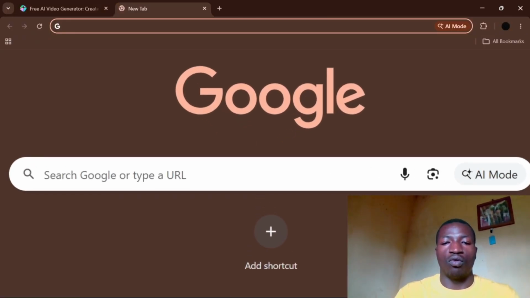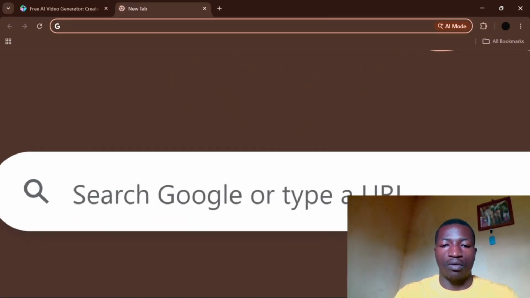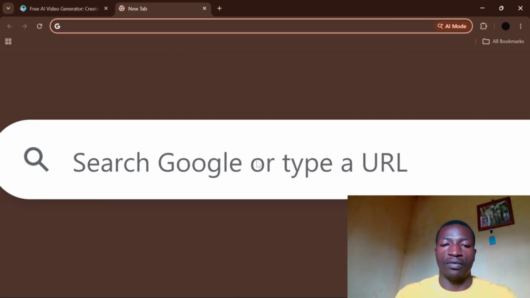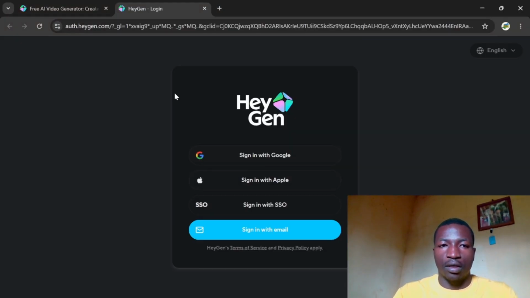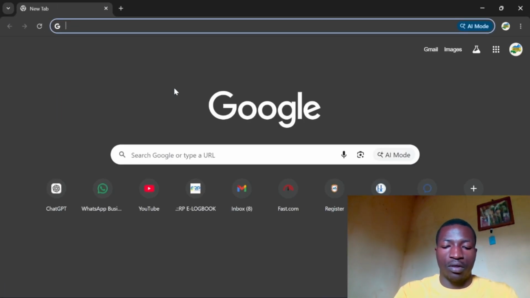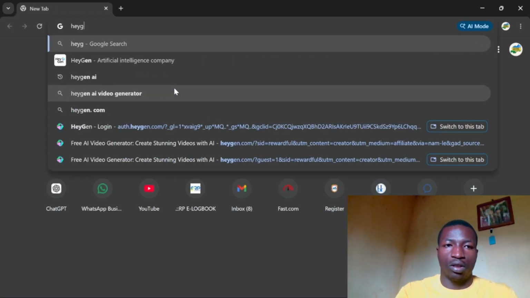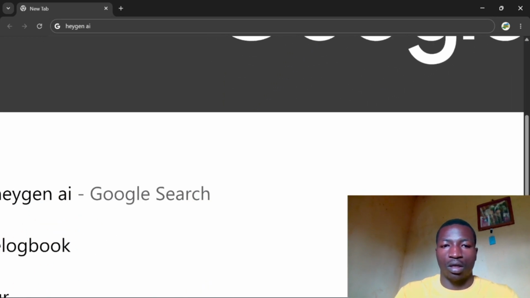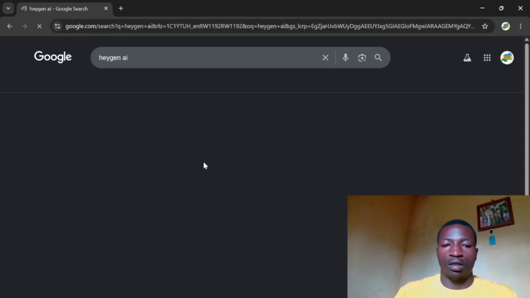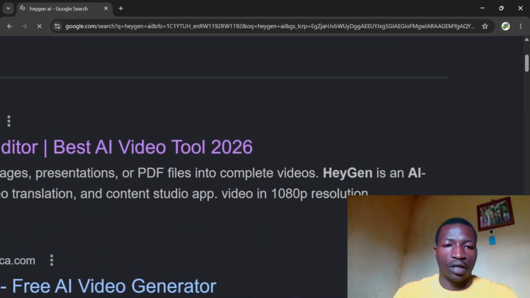Open your Google Chrome or Safari or Microsoft Edge and type HeyGen AI. Yes, HeyGen AI. Then press enter. After that, click on it.